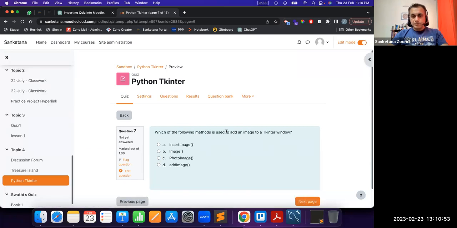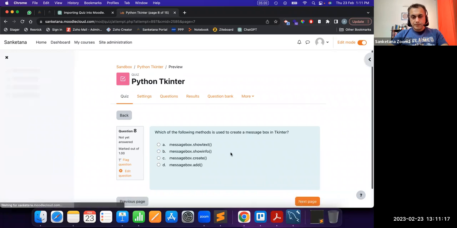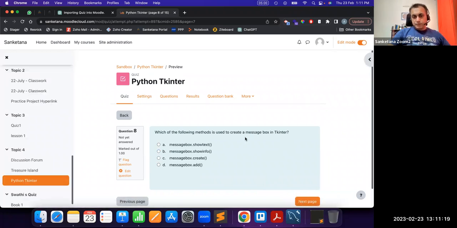Which of the following methods is used to add an image to a tkinter? Insert image, photo image. I don't know, I'm just guessing it's photo image or image. Let's say photo image. Perhaps image, let's see. Which of the following methods is used to create a message box in tkinter? Messagebox.showinfo, perhaps.